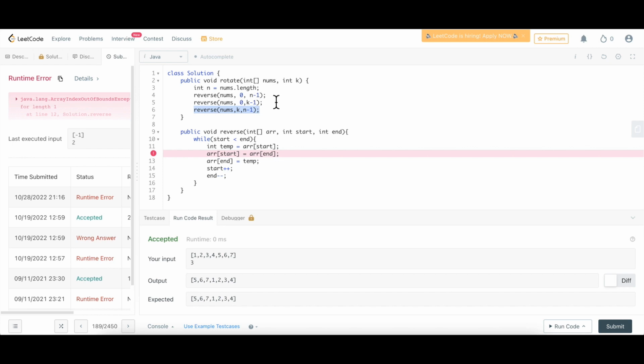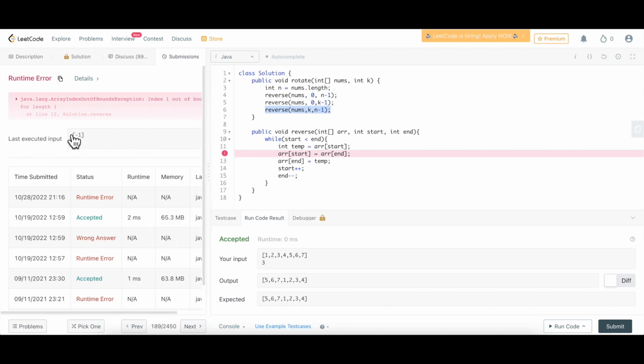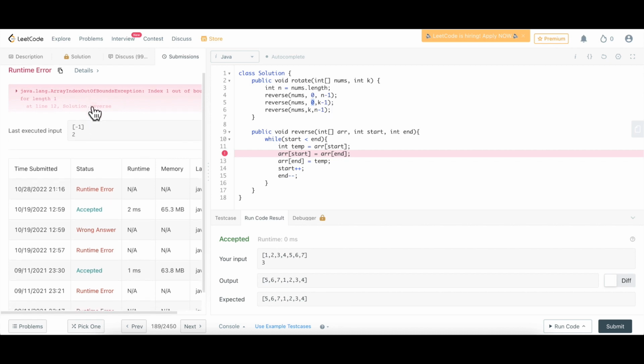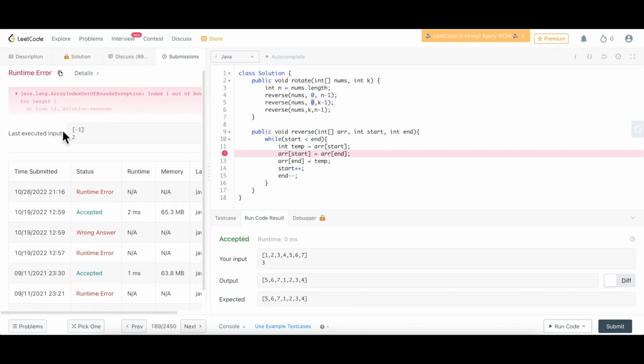Array index out of bounds. Okay. So a single element is there. So if a single element is there, then k is 2. So in the second method call, it is going to be 2 minus 1, 0 to 1, and 1 doesn't even exist. So this is the edge case. Okay, so if there is only one element, then obviously this method call is going to break.